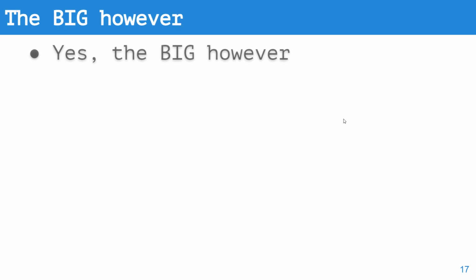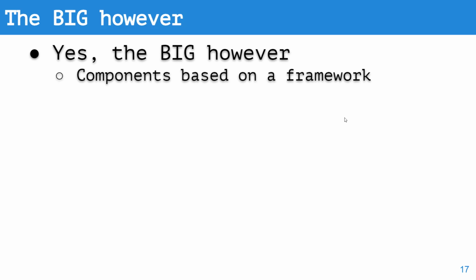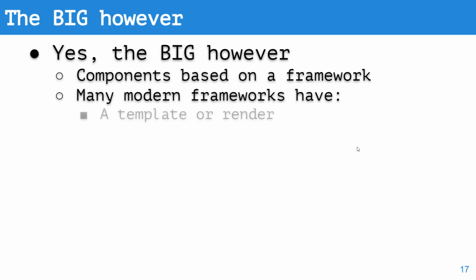Okay, the big however: components based on a framework, right? I already talked about Vue as a framework, but really they're focused on the reactivity part, the DOM part, making that as fast, clean, and stable as possible. So are they going to build a bunch of components? They're like, we're really busy over here. We'll stay with the reactivity part, but we'll put all this stuff in so you can just drop your components in. And many modern frameworks have something called a template or a renderer, right?